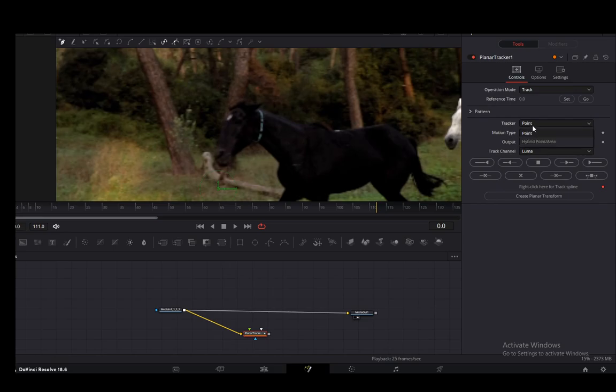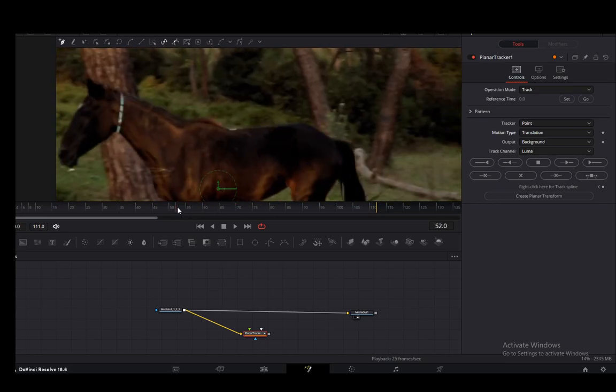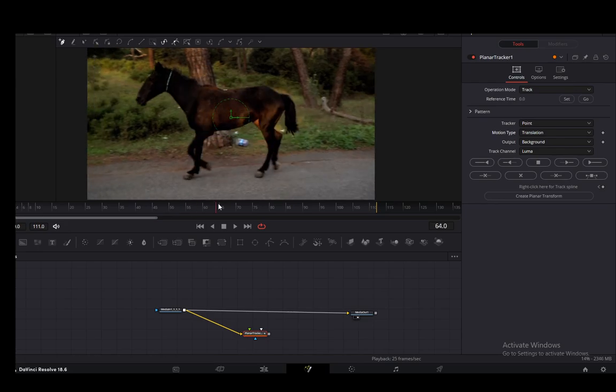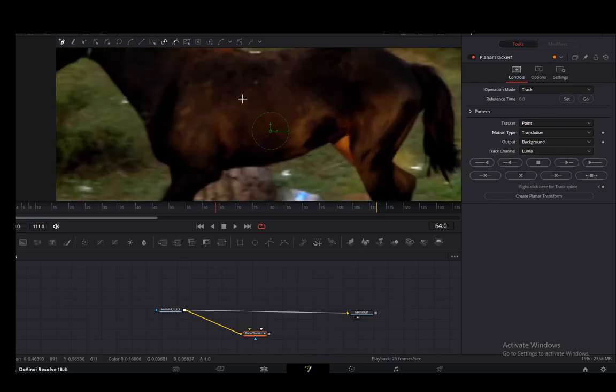Then what you're going to want to do, set the tracker to 8 points, set the motion type to translation, and then select your reference frame. I'm just going to use this frame, which is somewhere in the middle of this horse's movement. Set it there, and then create a small spline, which is going to be used to track.